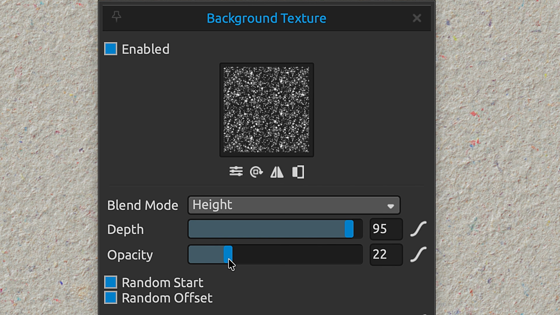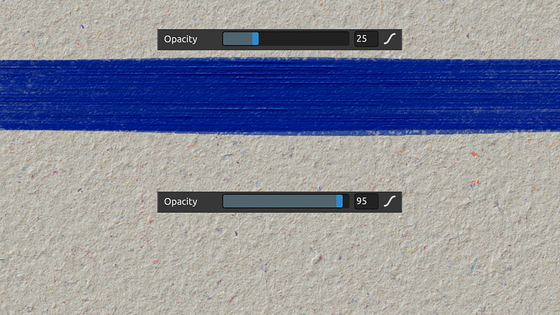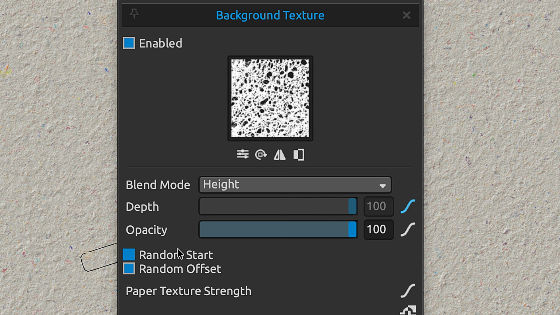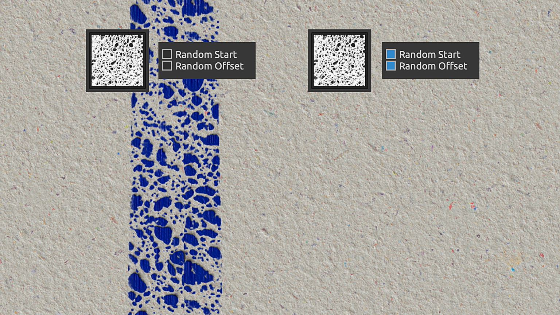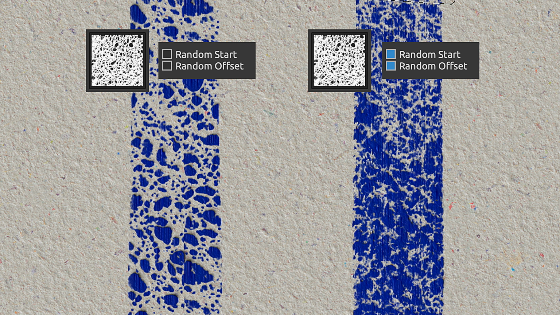Control how visible the texture is in the stroke with the opacity slider. When set higher, the background texture will be more obvious in your strokes. The position of the background texture's grain can be randomized. This helps avoid visible repetition and keeps each stroke looking more natural.